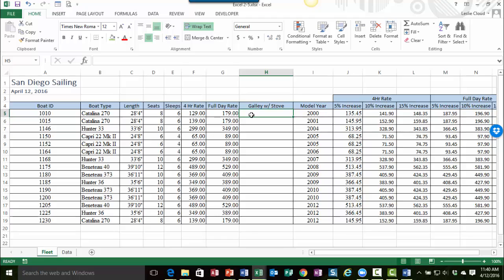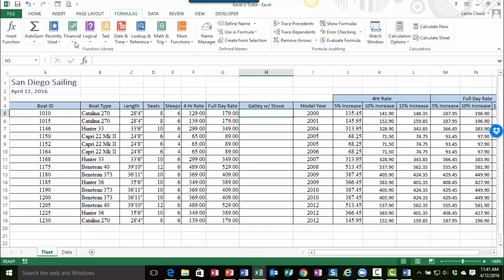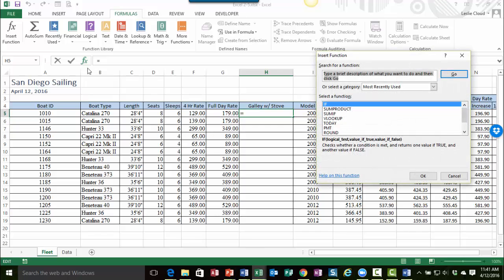Okay, so I'm going to start with the IF function. You can always use Insert Function, which is right on your formula bar, or you can go up to Formulas and do it that way. You can look for whichever category it falls under, or you can use the Insert Function here. I'm just kind of used to using this one, so that's what we'll go with.